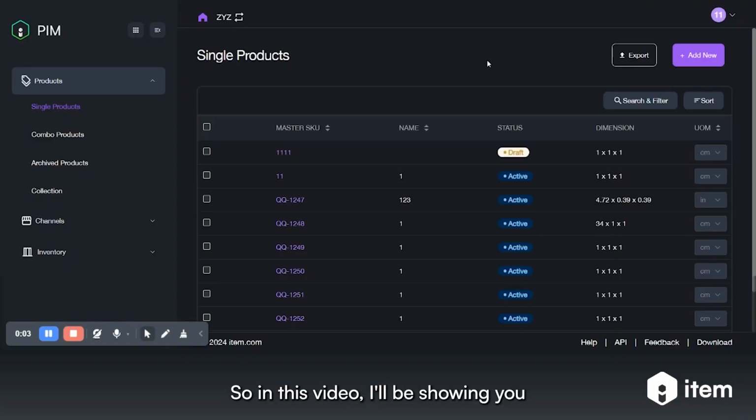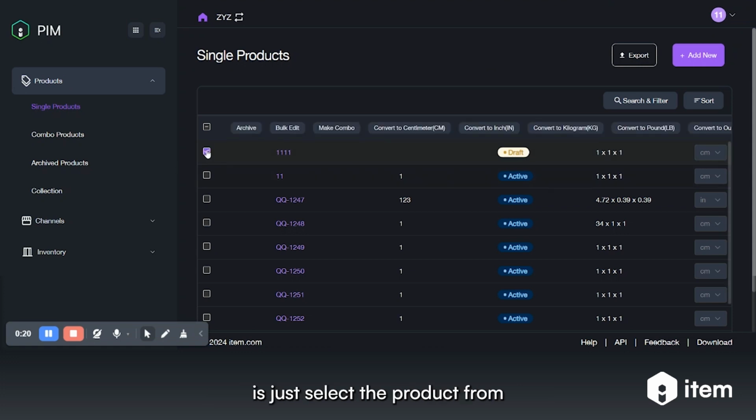So in this video I'll be showing you how you could archive products and remove them from your single products list and from your combo products list. So in order for you to do that, you basically have to select the products that you want to archive. All you have to do is just select the product from the left side of the screen, and then once you click here you'll see all the action buttons show to you right here. So you're going to need to select the archive button, which is right here.